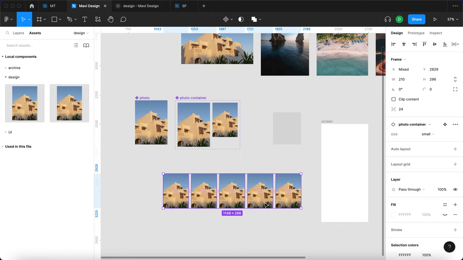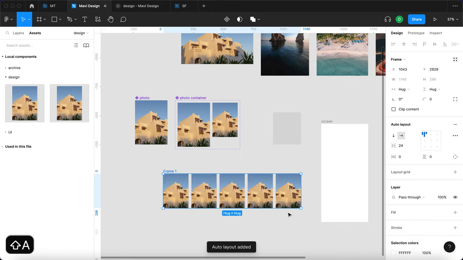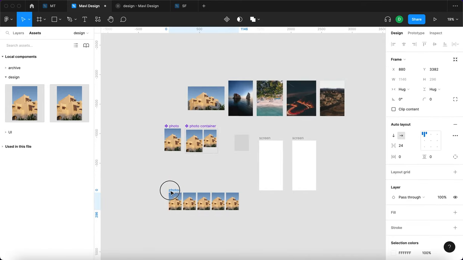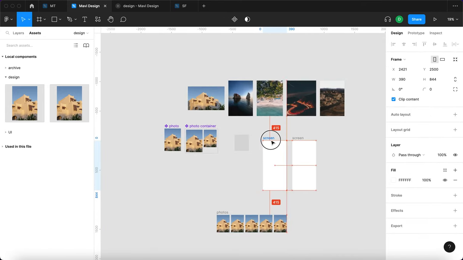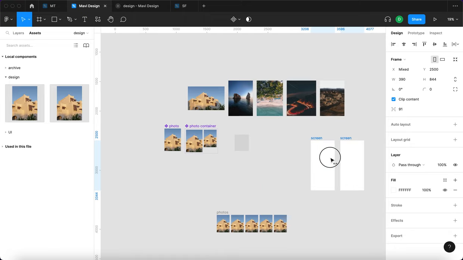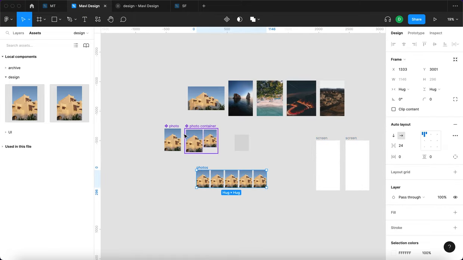And then we will select all of these and press Shift A to add an auto layout around all of these photos. I'm gonna name this auto layout, and for now I'm gonna move it over here. And now actually let me show you why we needed this component structure.